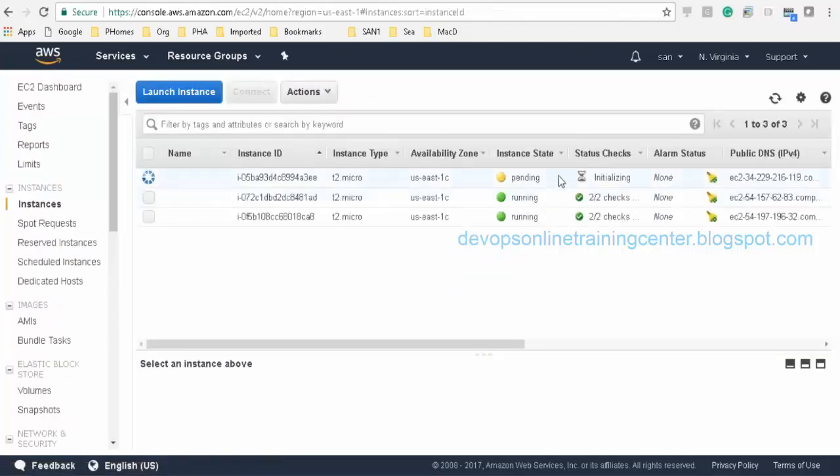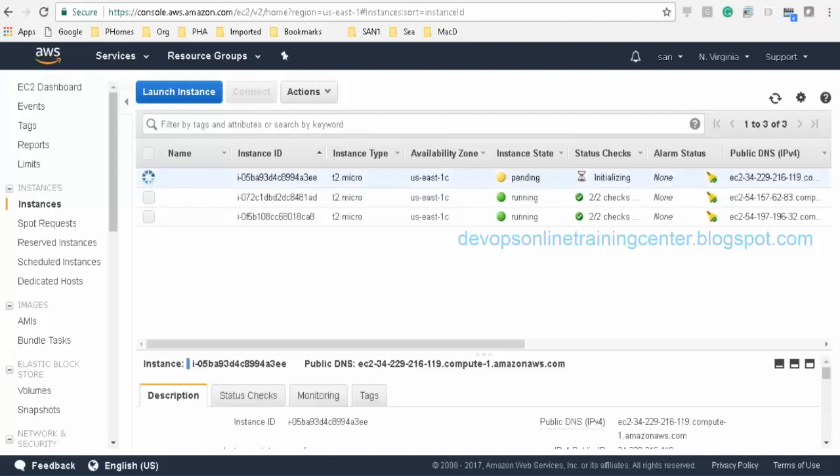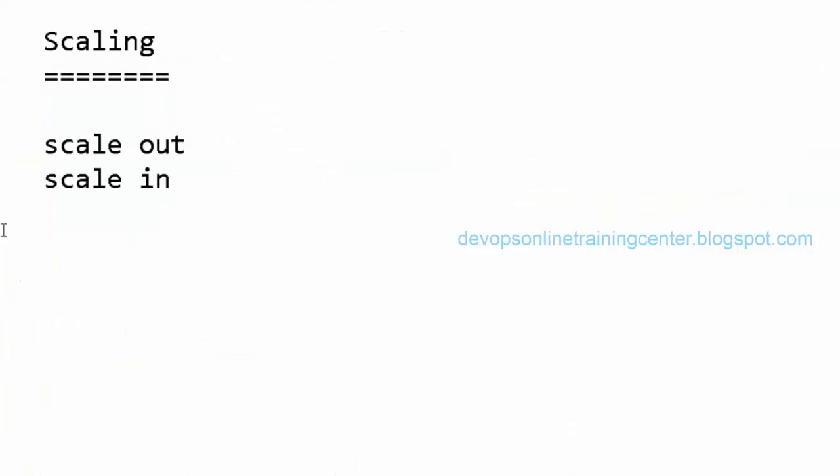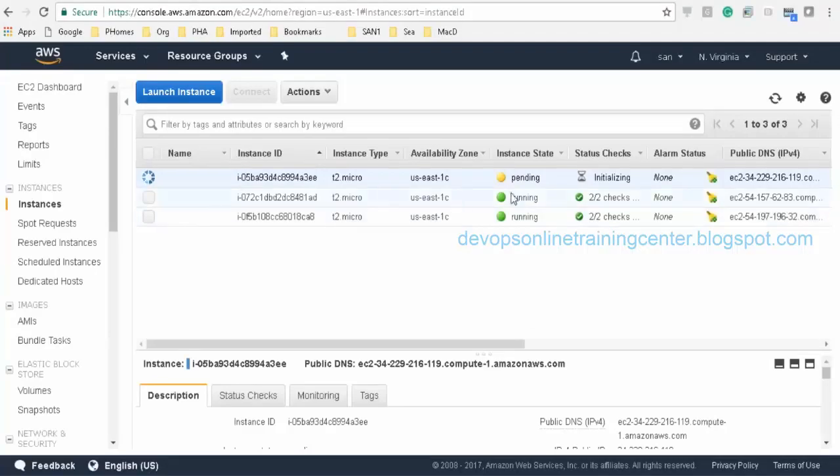So it already started spinning up a new instance, right? 0.08% is so small that even before we log into the machine, it knows that the average CPU utilization is going beyond 0.08 and it started spinning up another instance.